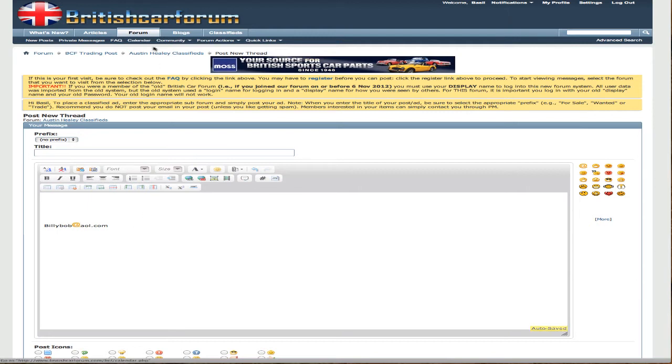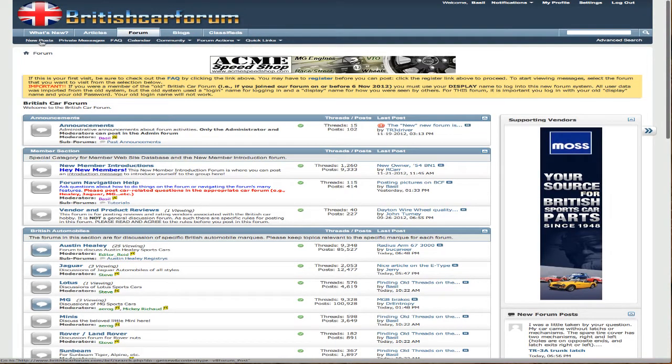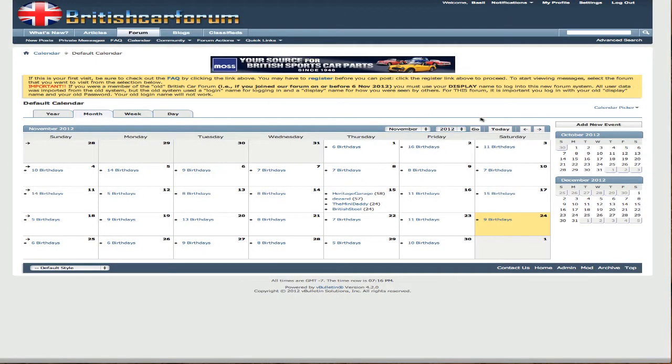Okay, now underneath these tabs you have some other menu items, and the items that appear under here vary depending on what section or what tab you're in. You see we've got new posts. You can go to your private messages, frequently asked questions. I encourage you to take a look at that. We've got a really nice calendar on here. You can add events anytime you want.